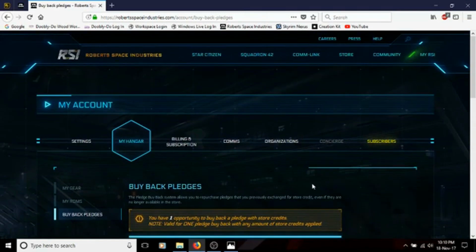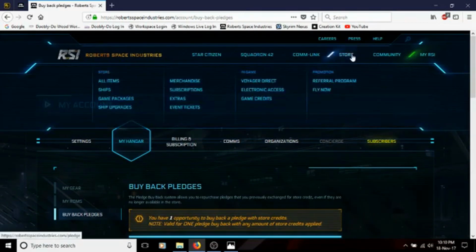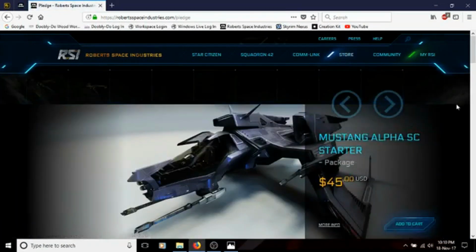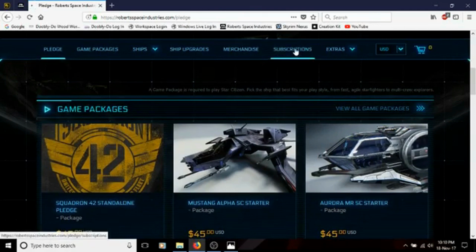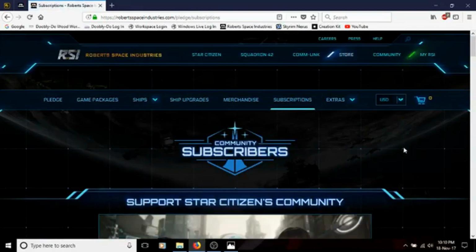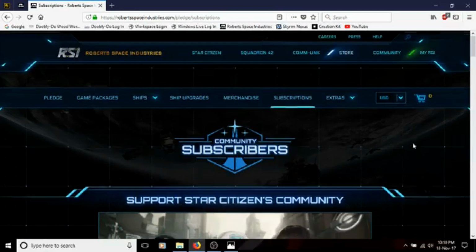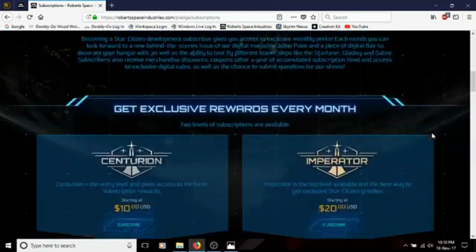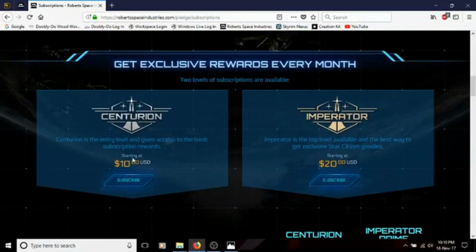Okay, you can also, in the store, subscriptions. There are also 2 levels of subscriptions. If you choose to subscribe, you do not need to subscribe. That is a monthly charge that's going to go against your credit card. If you are interested, they have 2 levels: a $10 a month and a $20 a month.